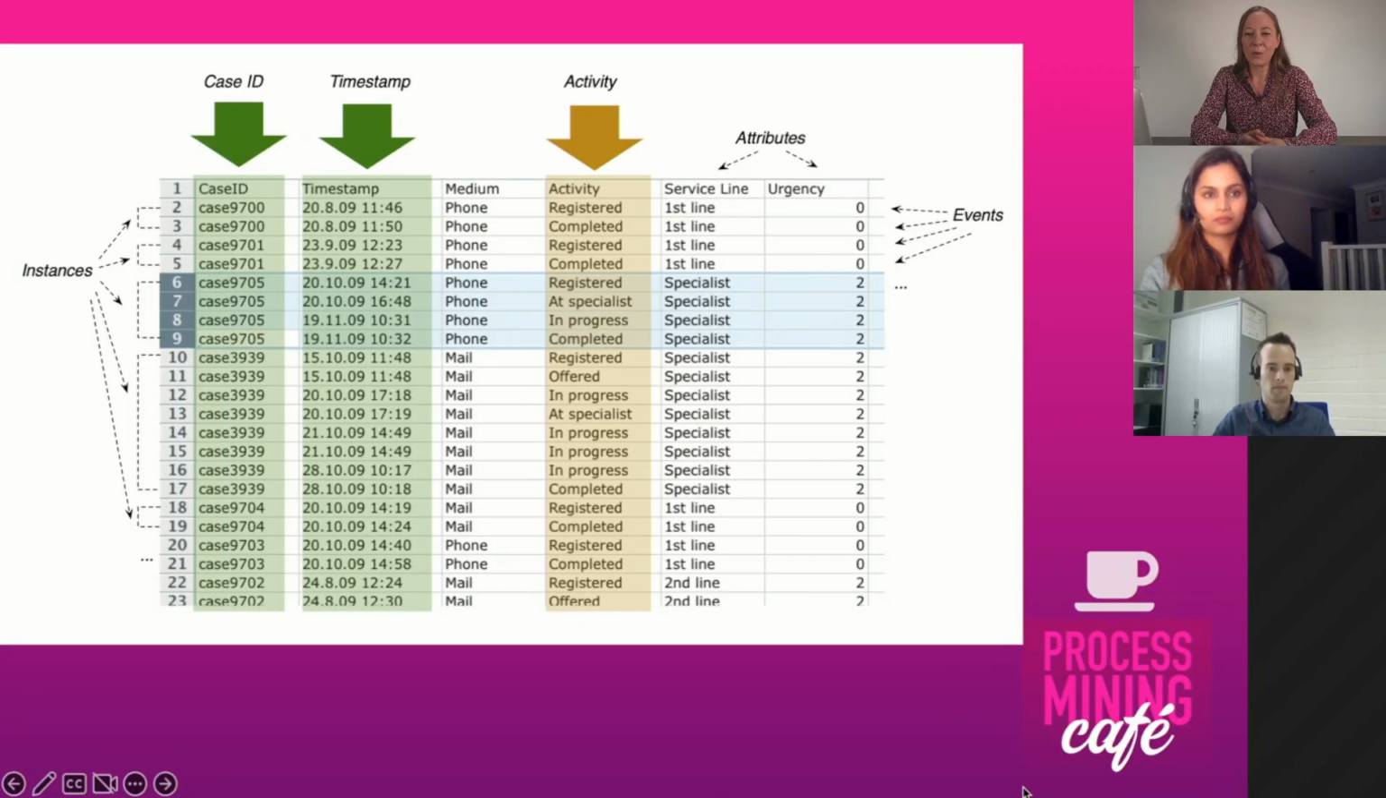Now with process mining, it's a little bit different. Most of you will know this, but just as a quick reminder, we are not looking at a single event as a full learning example for the process mining algorithm, but we always have multiple events that are related, right? In this example, you see one instance for the process mining algorithm highlighted here as case 9705, and these are 4 events that all belong to the same case.